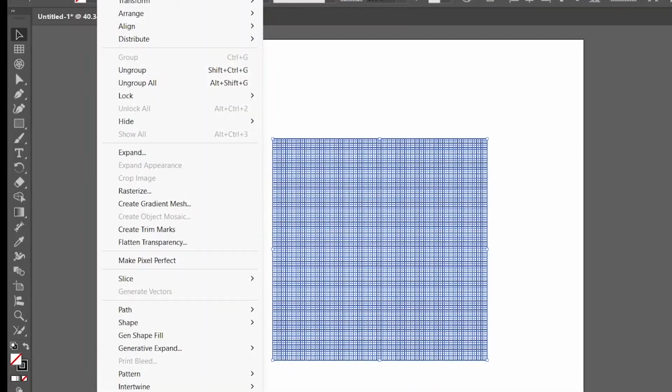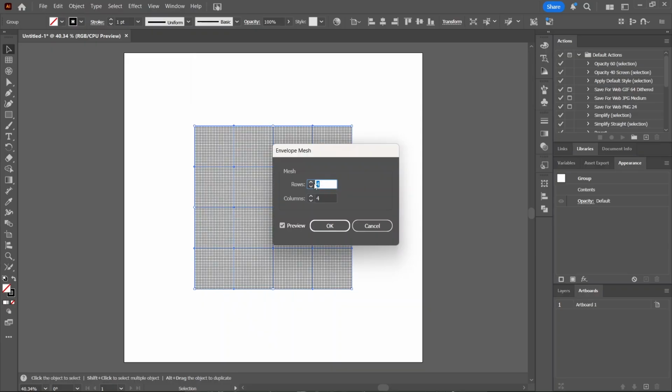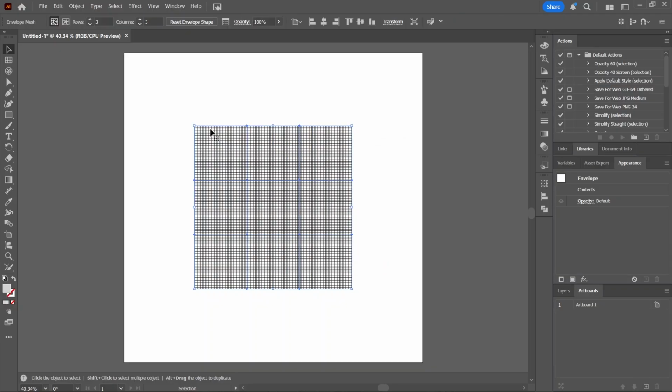Go to Object, go to Envelope Distort, and Make with Mesh. We're going to change this into 3 by 3 instead. And as you can see up here, you can always change it to 4 by 4 if you need more vertices. But for now, we're going to just use 3 by 3.